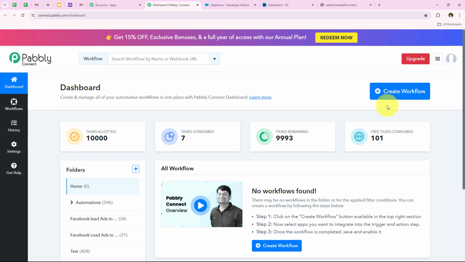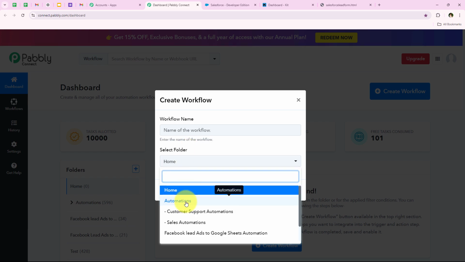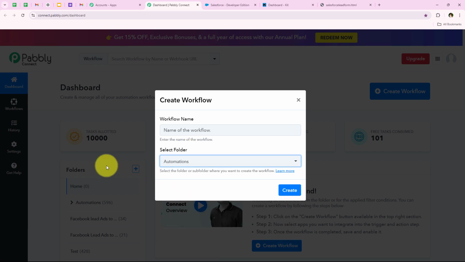And to start with the automation, we are going to click on this button which says create workflow, and now it is asking me the workflow name and the folder I want to save the workflow in. So over here I want to save this workflow in this folder which says automation, and on my dashboard you can see multiple folders which I have previously created in order to save my workflows in. So if you wish to learn how to create a new folder or a subfolder, you can click on this hyperlink given right over here which says learn more, and now it is asking me for the workflow name.